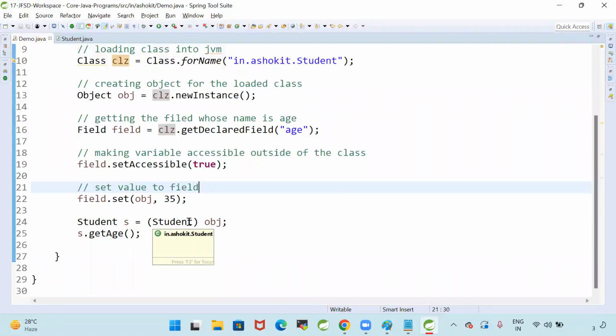This is not recommended. We don't write this kind of code in programming. We are just understanding how Java IDEs are implemented. Java IDEs are implemented by using reflection API.